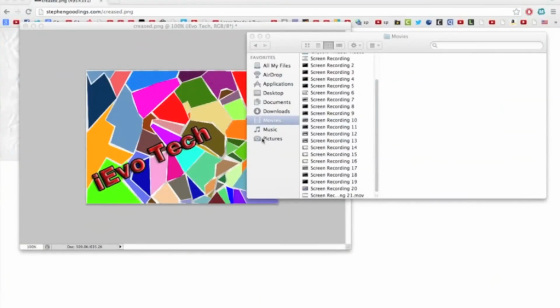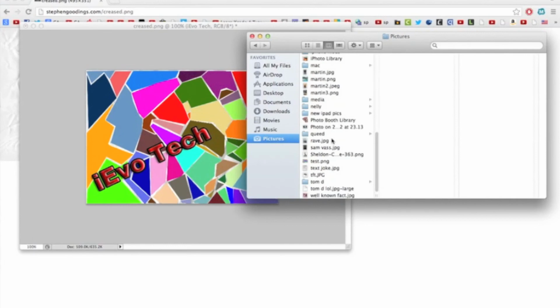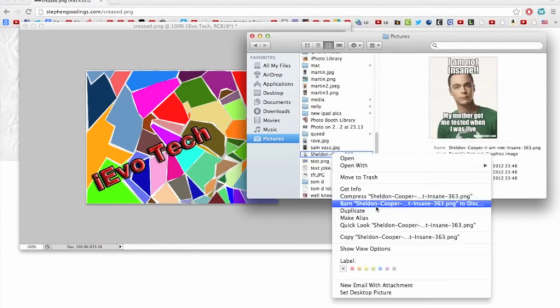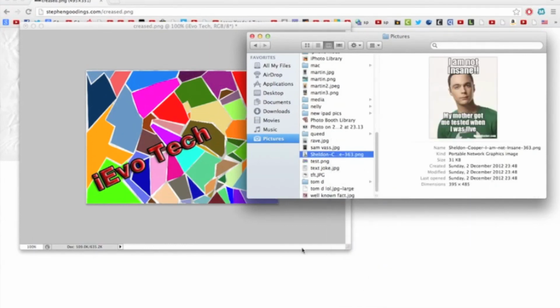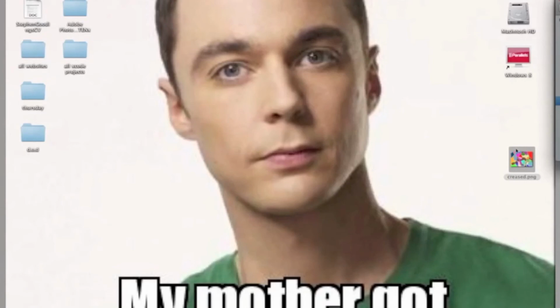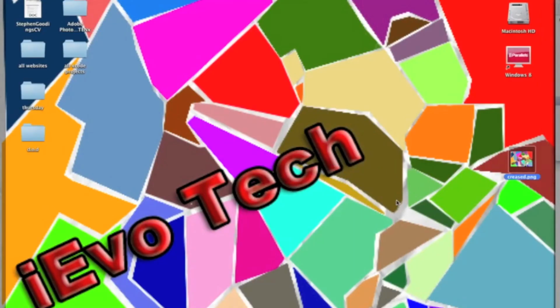So this is what I do now. Go into pictures, just choose a random one that I've got already saved on my computer. Now that's changed. Then I go set desktop picture, and as you can see, it's got iEvoTech there. Looks really nice.